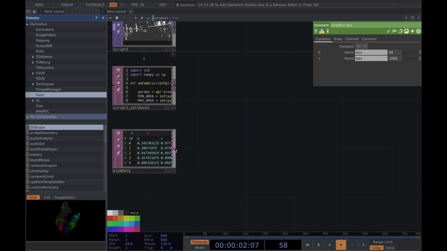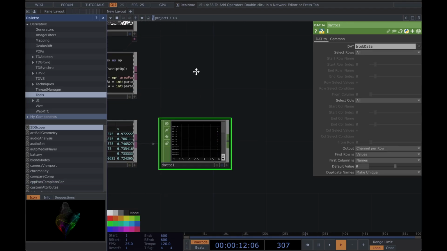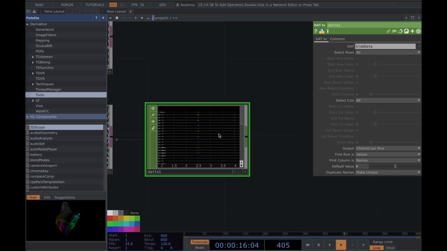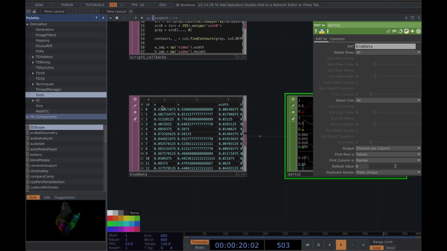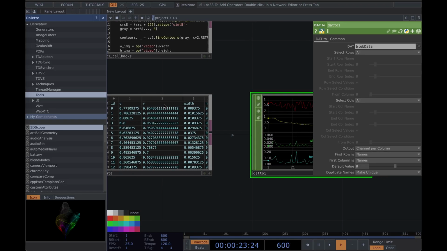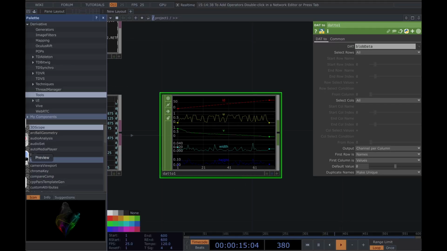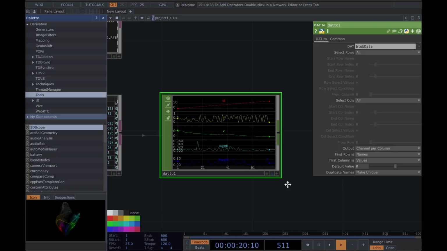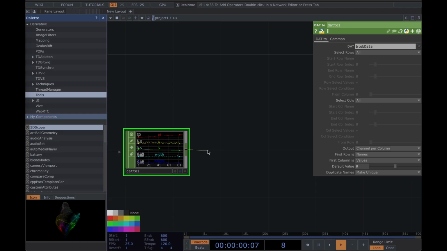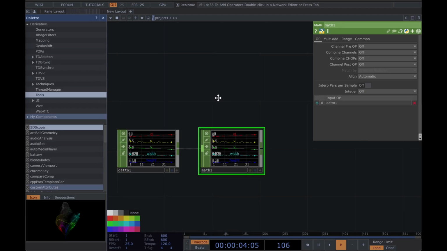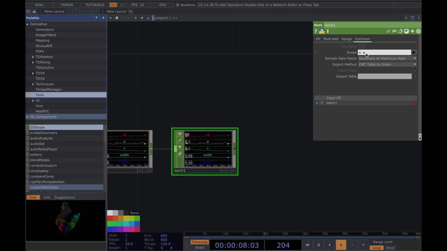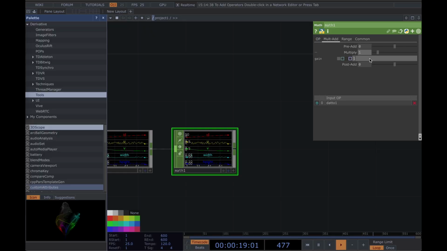Put this here, and we need to change it to CHOP. We need the output channels per column, because we want a channel for each column. The first row is the names, and the first column is values. So we have ID, U, V, width and height. This is good. Then we need to rescale. So we need to bring it into a math. Select U and width. We're going to multiply by operator video, which is the first video we added after the pre-processing, so video width divided by video height.